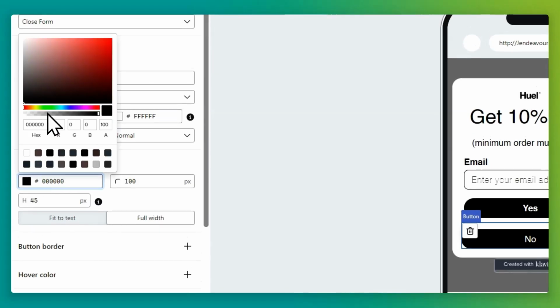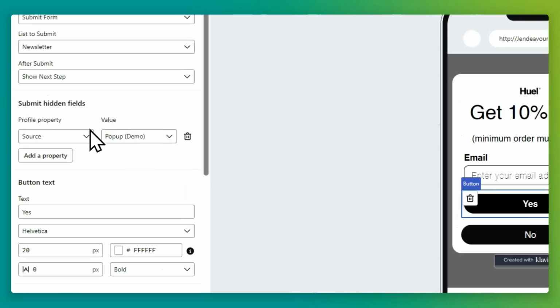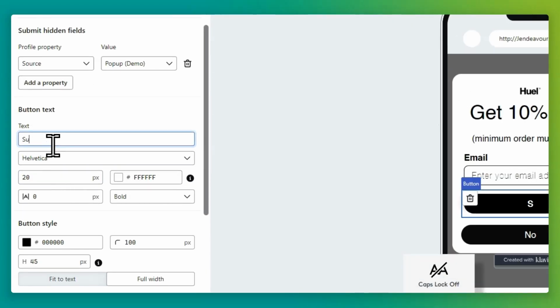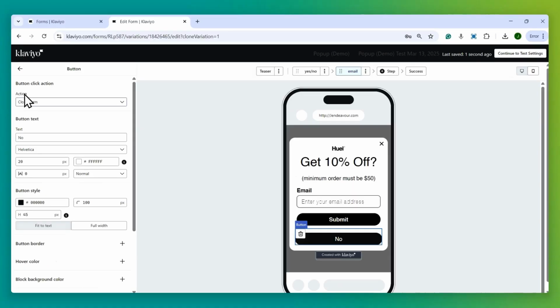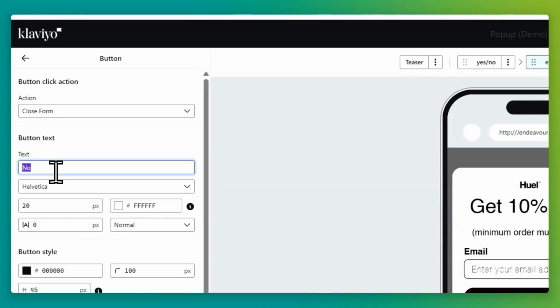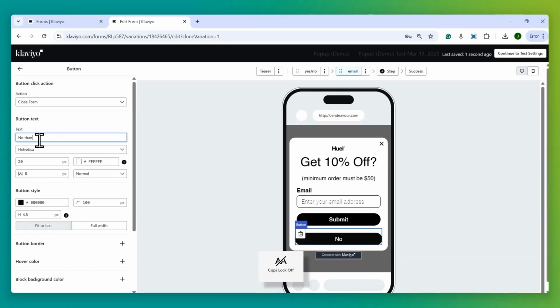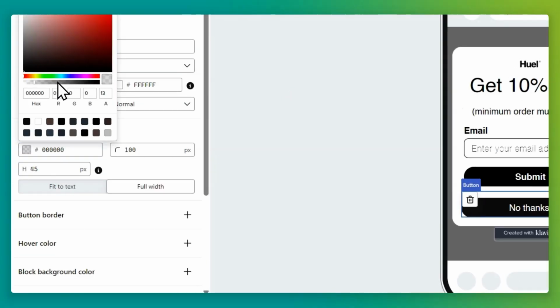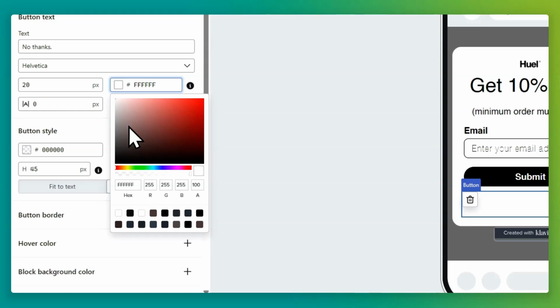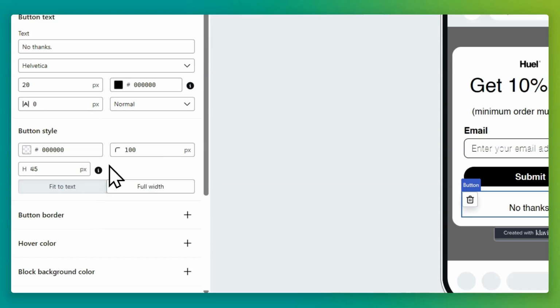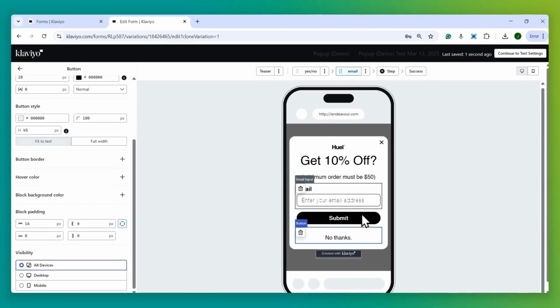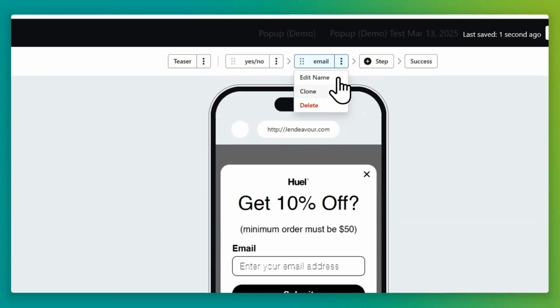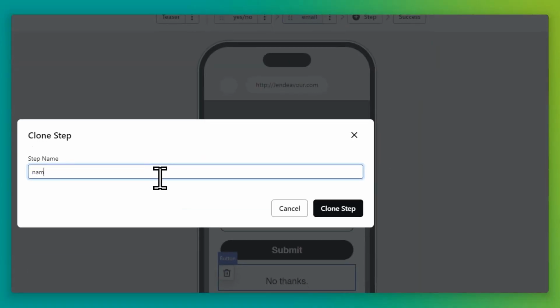But the second button, we need to make the color transparent. Actually, sorry. For the first button, we just need to change the copy to "submit". And then the second button, make sure the action is close form. The copy is going to be "no thanks." with a full stop at the end. And like I was saying, the button color, make it transparent like this, and change the font color so that it's visible like this. Okay, that's all good. Now we can move on to the next step, which is the name step.